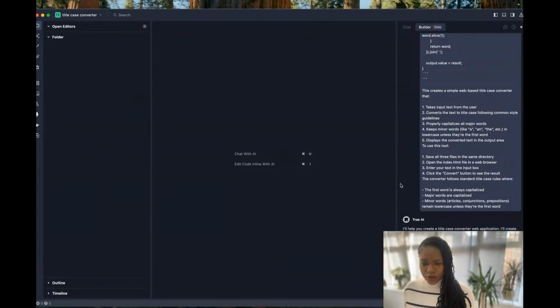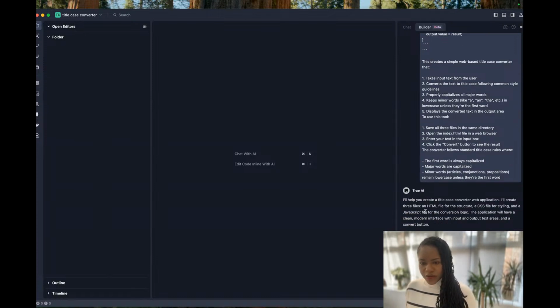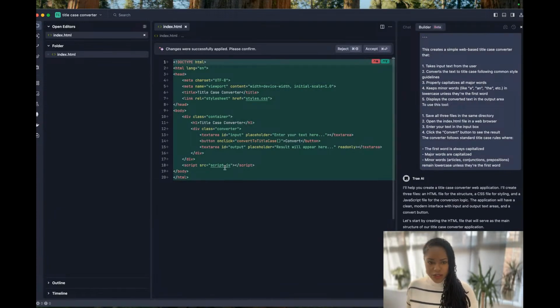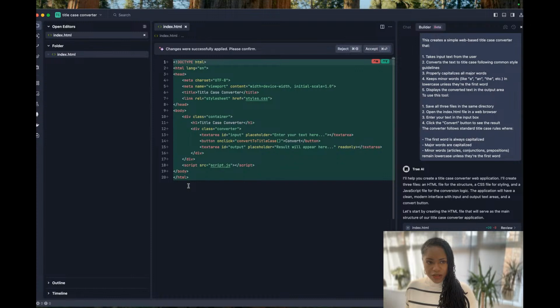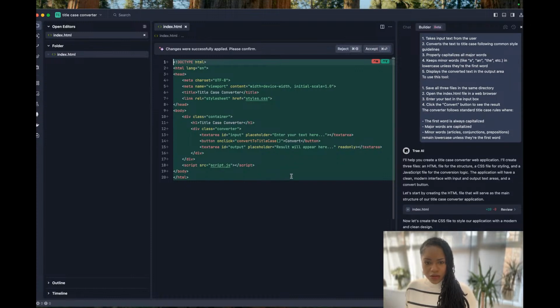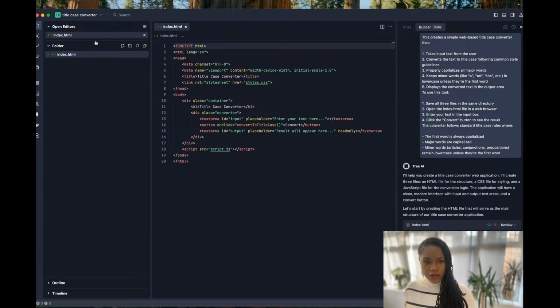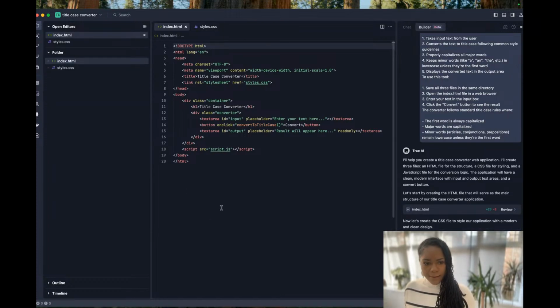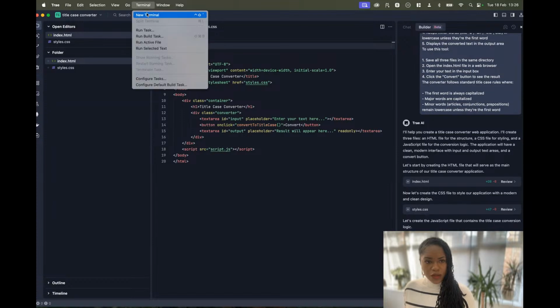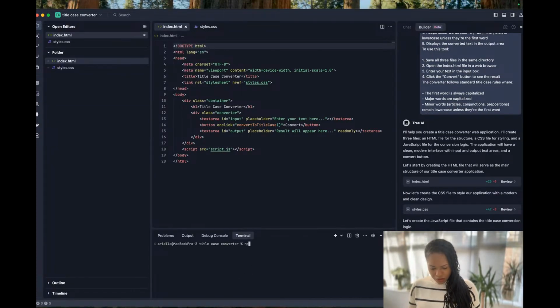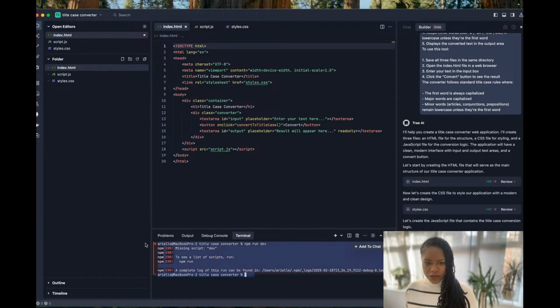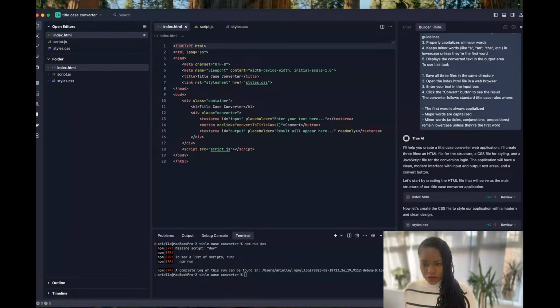I'm not sure, but I'll help you create a title case converter web application. I'll create 3 files, HTML for structure, CSS, and JavaScript. Okay, it's interesting. It's just making it in JavaScript. It's quite basic. I probably should have told it. It's going to be very, very basic looking. Let's bring this terminal up. It's me being too quick. It's not ready yet.